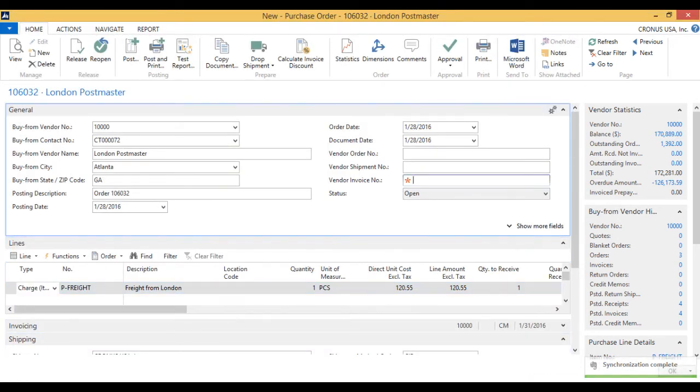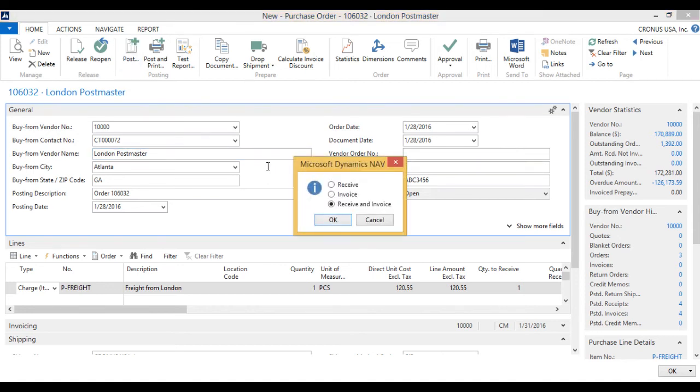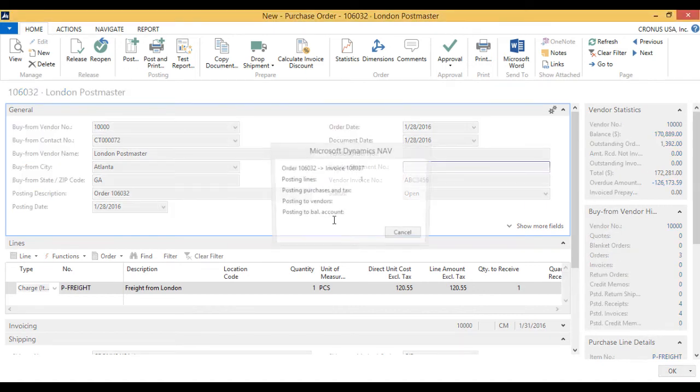Now I put in the invoice number from the vendor, which was ABC 3456. And now I'm ready to post. So just keep in mind that it was for those 1,000 that we got. Now I hit post, receive and invoice. And now it posts everything.